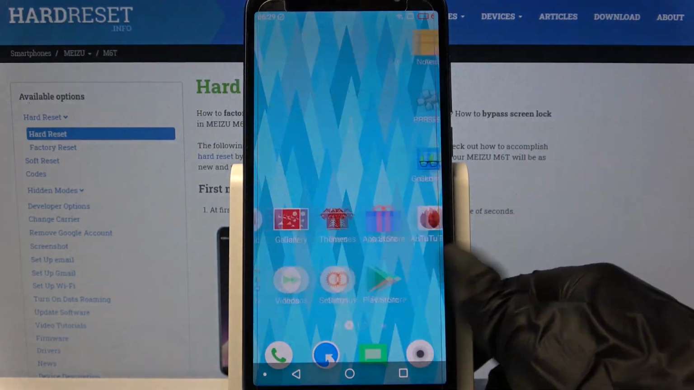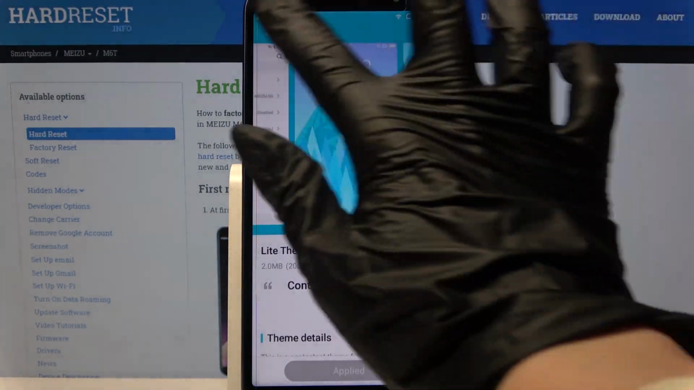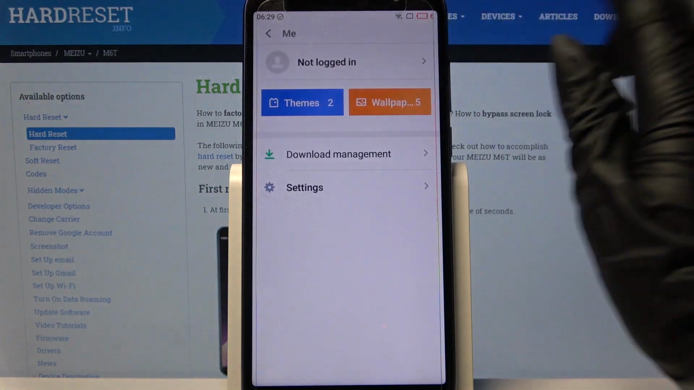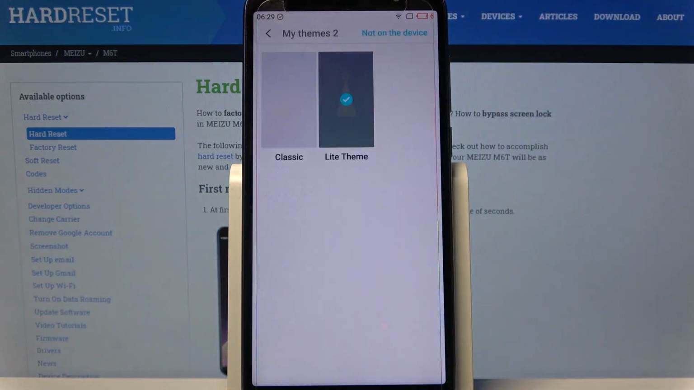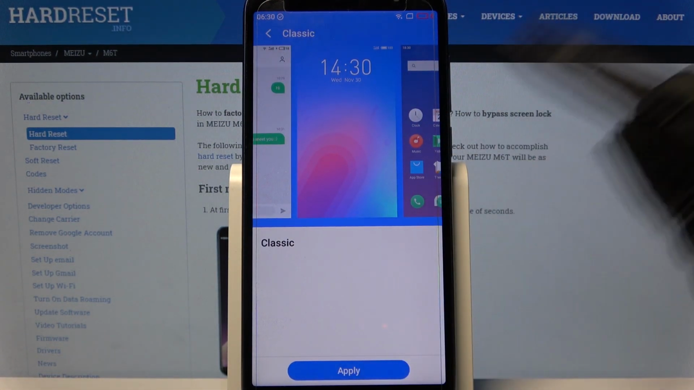But if you want to go back into the system theme, you can always go into the same app. Click at the top right corner on this icon over here, choose Themes, and go with Classic. All you need to do from here is click Apply.